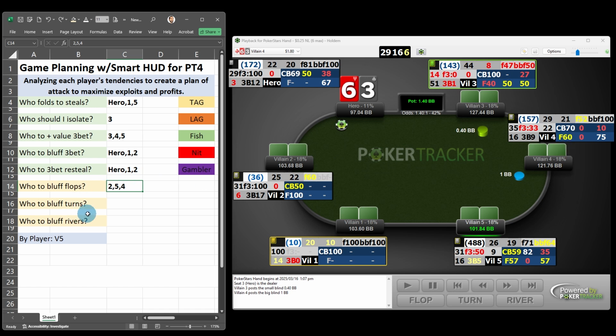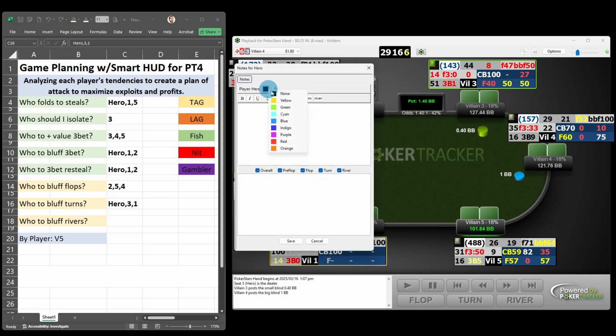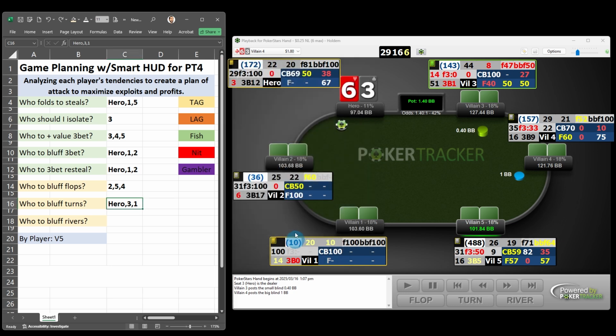Now, who to bluff on the turn? My answer here is to bluff Hero, Villain 3, and Villain 1. Now, in general, tight aggressive players are fine folding on turns if they don't have anything good. They'll stick around on the flop and then fold on the turn. So Hero, even though we haven't seen him face any c-bets yet at all, just in general, because he is a tight aggressive player, and I would consider this tight aggressive, borderline loose aggressive, but he's getting there.